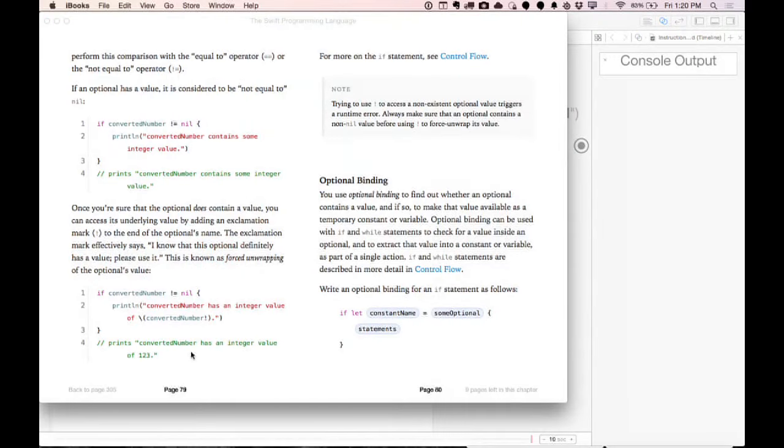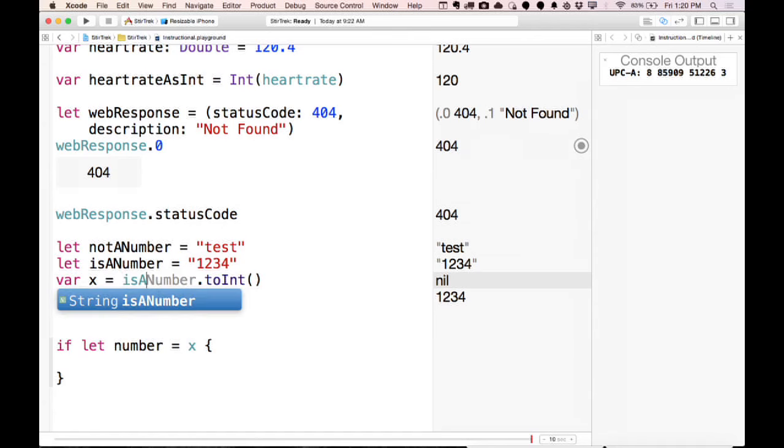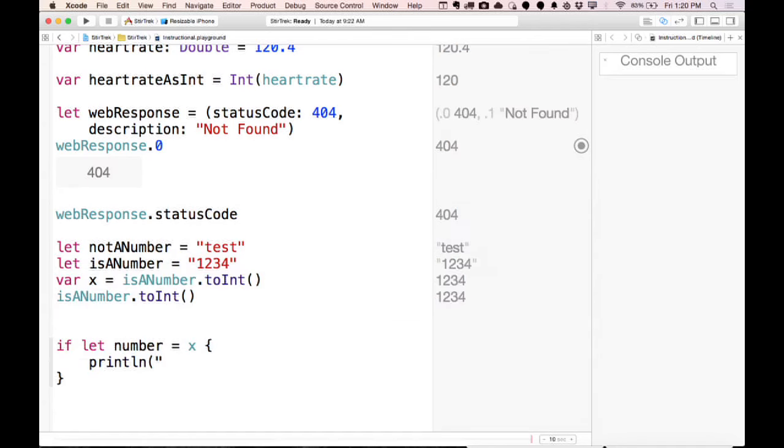Oh, I know what I did. I'm getting ahead of myself actually. If let number. And the optional in this case would be x, right? And it won't be, so I shouldn't have done that. Hey. All right, sorry about that.